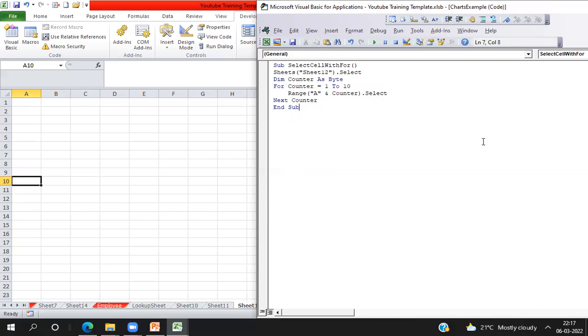Now I will write another loop to do the same task. Here I'm writing the macro name: Sub select cell with do while. Enter. Now I'm activating the sheet. My sheet name is Sheet12, so I'm taking the reference of Sheet12, bracket close, dot select, or you can write dot activate also.